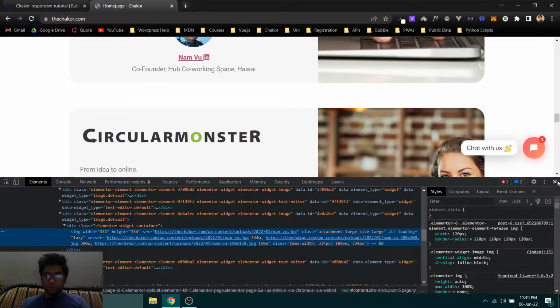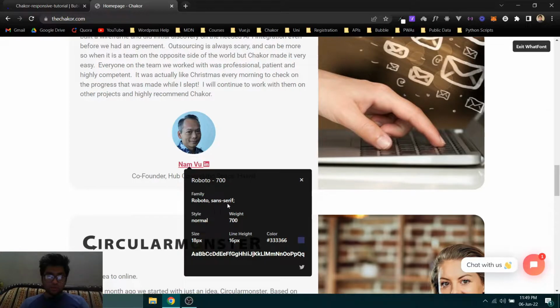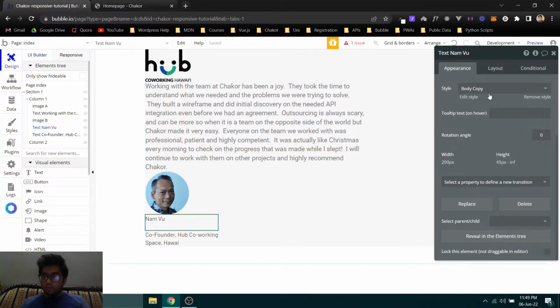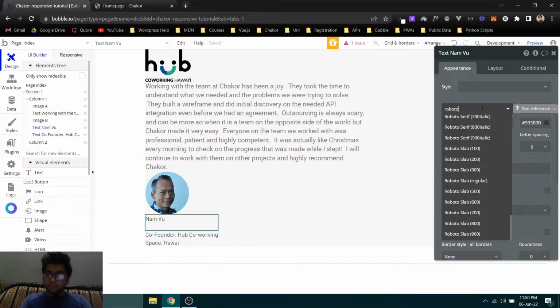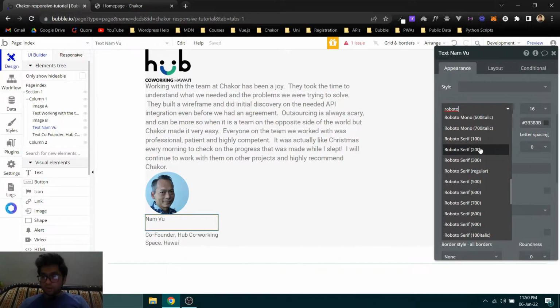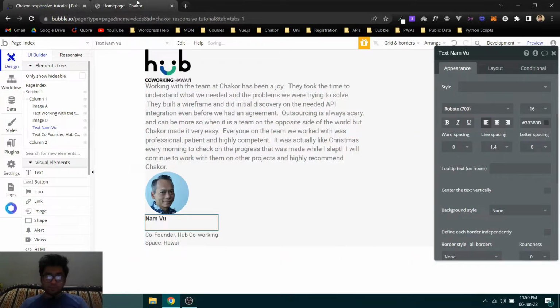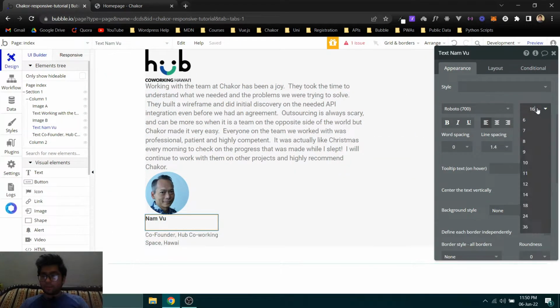And then if we want to get the styles for this text as well, so just click, and we can find Roboto again, Roboto, and its font weight is 700 and the size is 18.